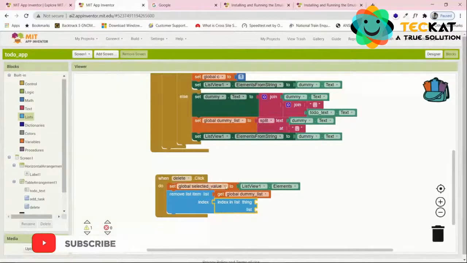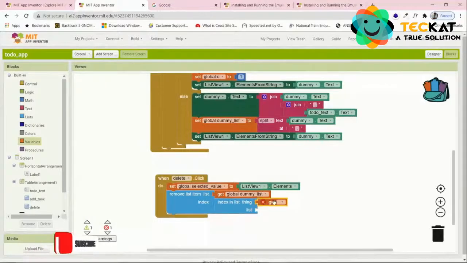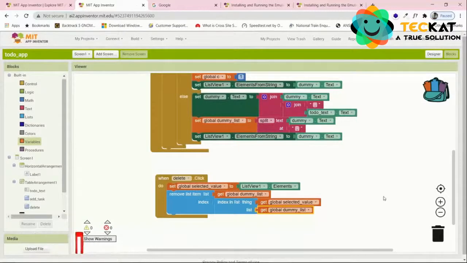Now what index we need to search? Whatever may be the selected value, that is the thing, and we need to search that selected value in the global list. So I will just get selected value, and I will just copy this and paste it, and it will be from the dummy list. So this is what happens. So I'm just removing the list item from the dummy list.